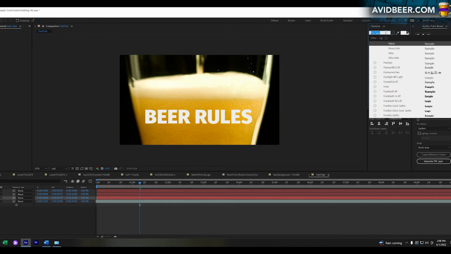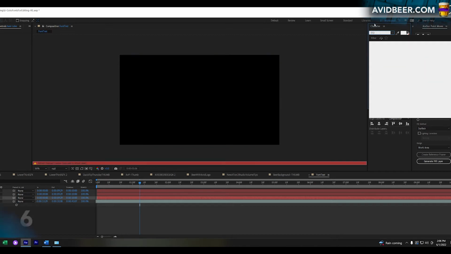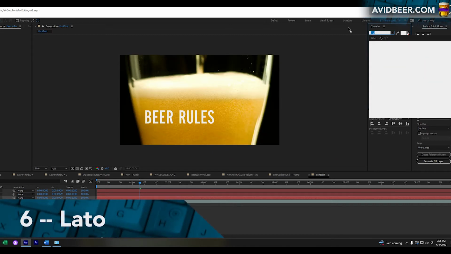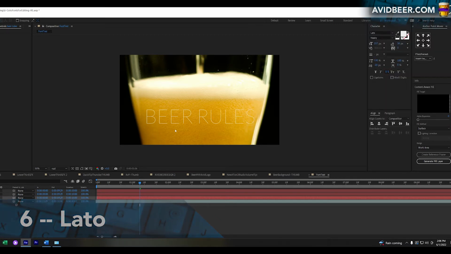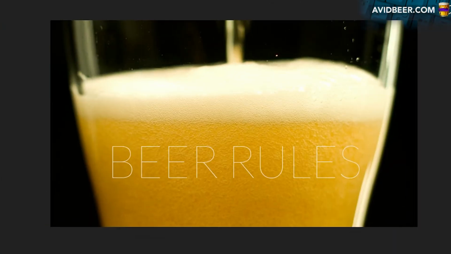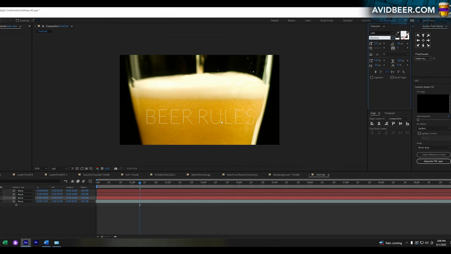And then the 6th one is called Leto, and there's probably many more. These aren't like the best 6 ever, right? This is very, very specific. I picked this one, Leto, for this specific. That's why it was this one, Leto Hairline, right? Super, super thin, super kind of cool right there. So those are 6 fonts I gave you.